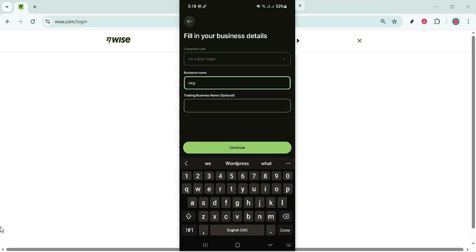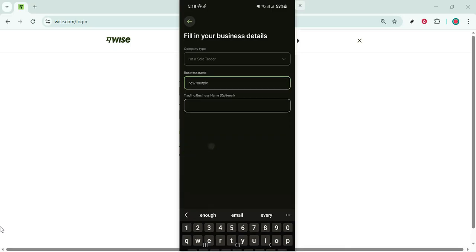You'll also see a field for a trading business name. This is optional and is only for a name your business uses publicly that's different from the legal name. If you have one, add it. If not, you can leave it blank. Then tap Continue.